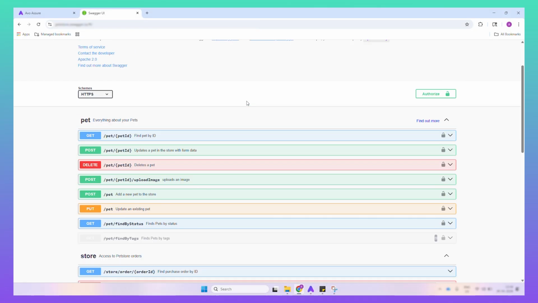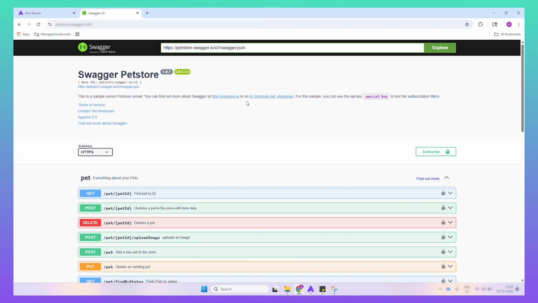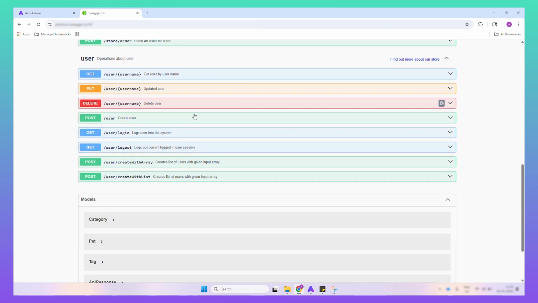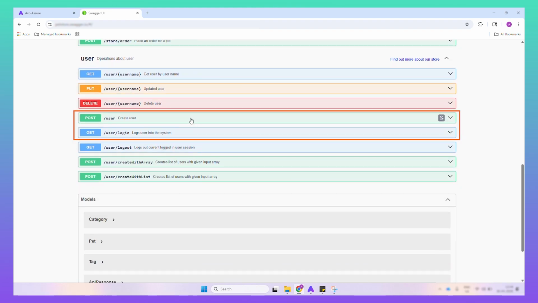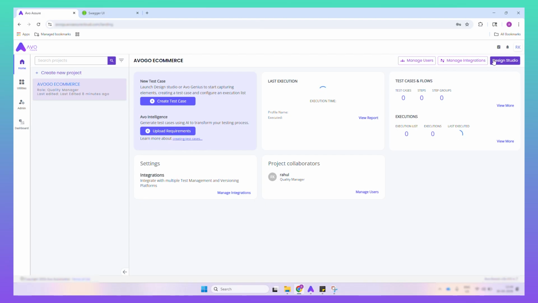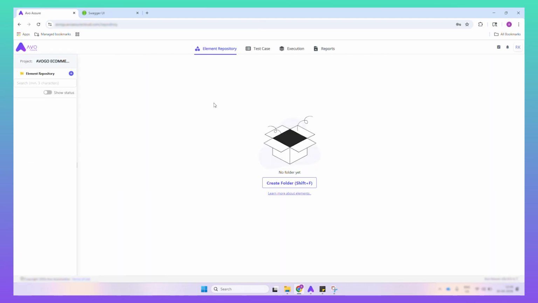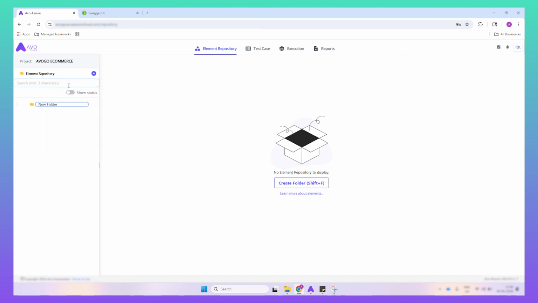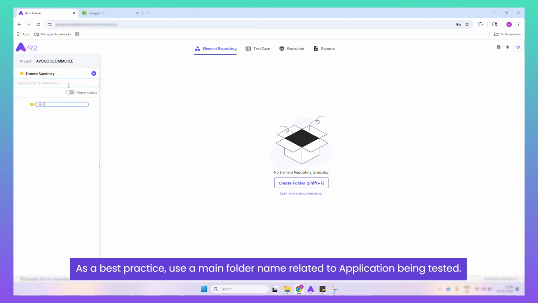Pet Store Swagger is the API which we'll be using for the demonstration, where I'll create a user and get the user details. Click on the Design Studio. This will navigate to the element repository. Create a folder and name the folder as Pet Store.